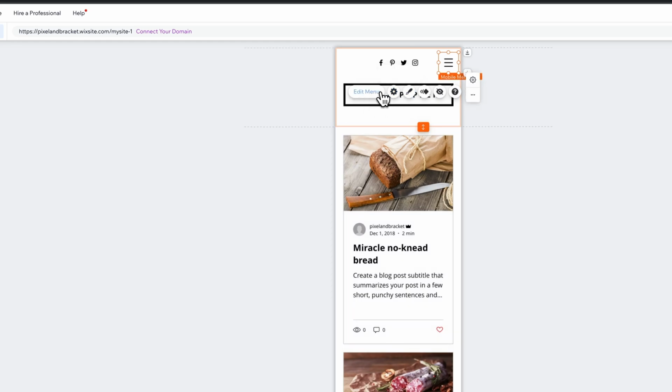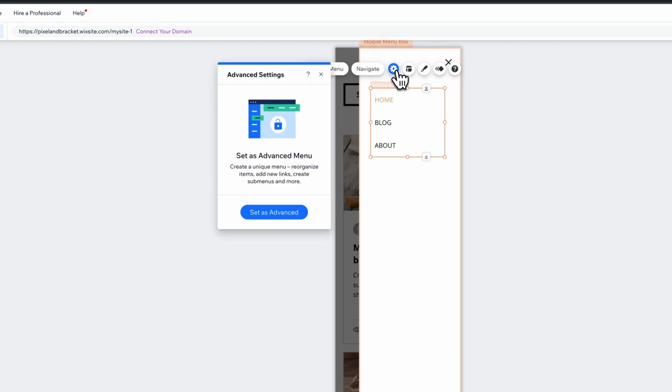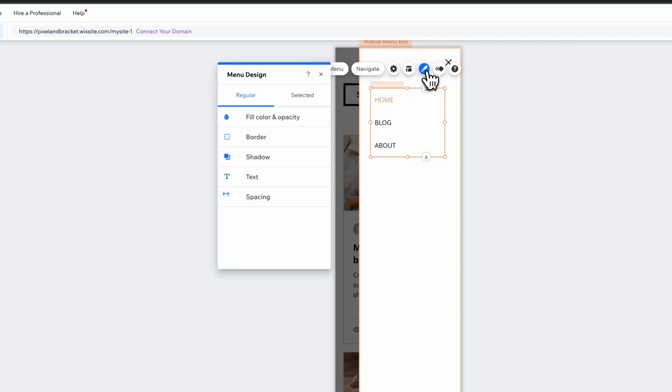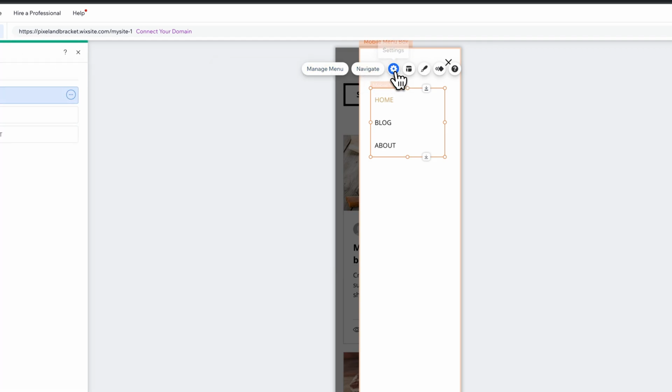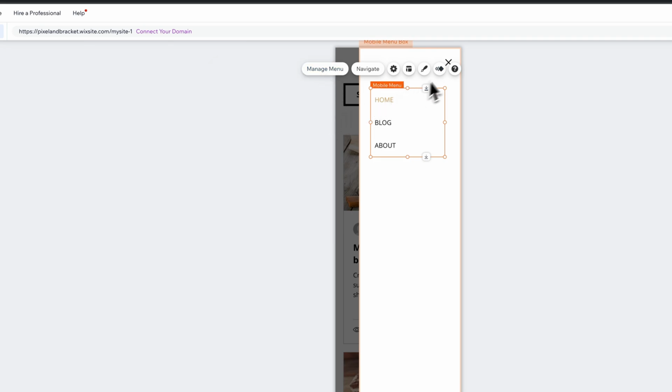We can also edit the menu, which will pop out the menu and allow us to manage the menu, and then go in and adjust and tweak some of the settings and the layout. You can see how we have some different items here where we could center the menu, and then some of the design elements as well. So that's how you can get in here and make some changes to the menu and the menu settings here on your Wix site.